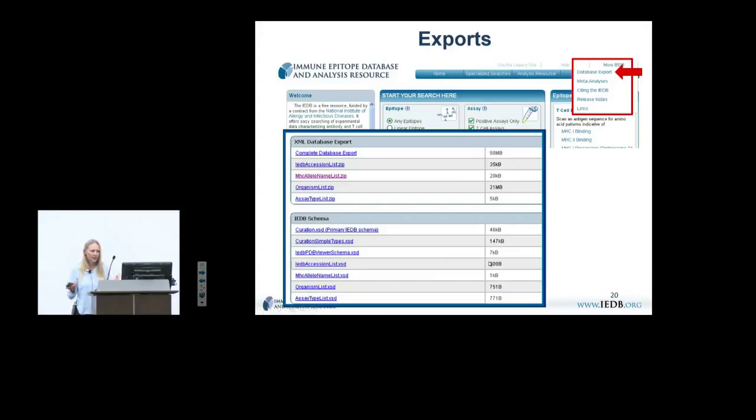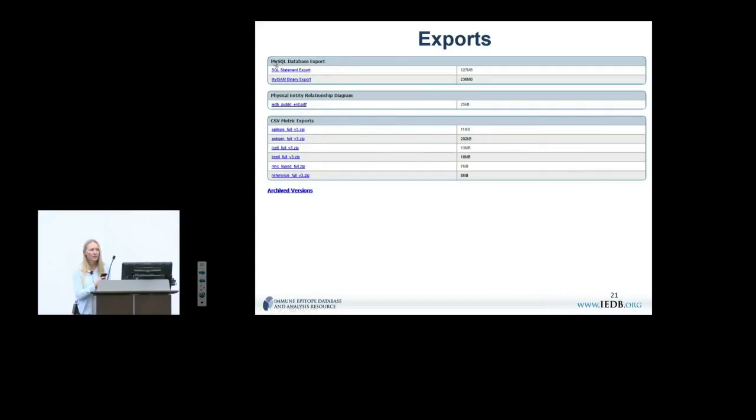And then also the database is free. We keep repeating that. It's free to search, and it's also free to export. You can export the entire database. If you go to the top right-hand corner, the More IEDB link drop-down gives you a database export menu, and it'll take you to a page where you can export the schema, you can export the database in XML, you can export the database in MySQL, and also CSV.